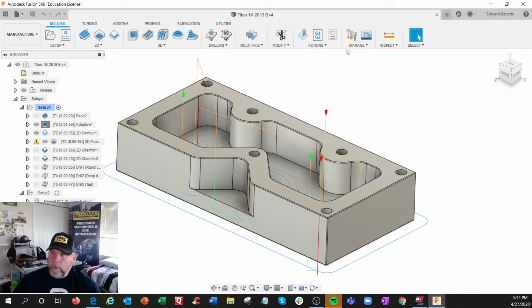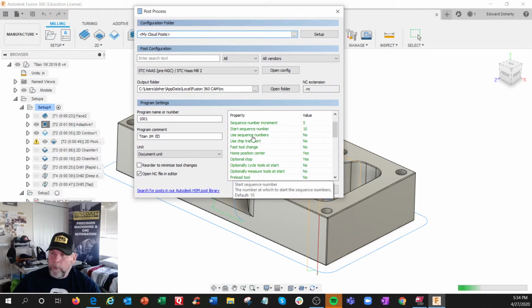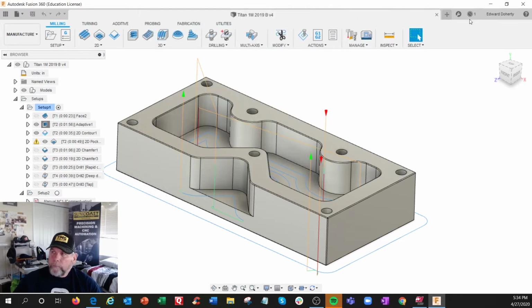If you're also in Fusion and going to post out, let me get in the post section here. Right here you can use sequence numbers, no. I actually made my own post so it automatically comes up as no. That's a quick way of compressing the file.